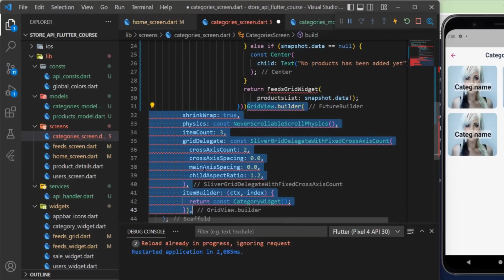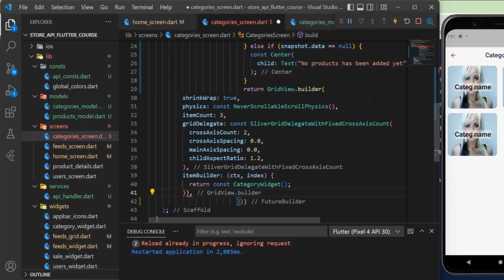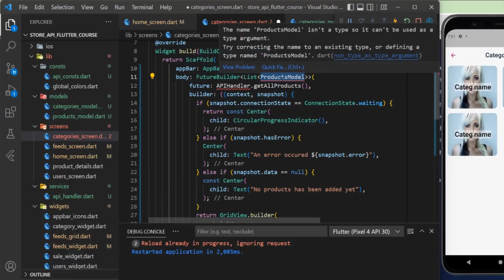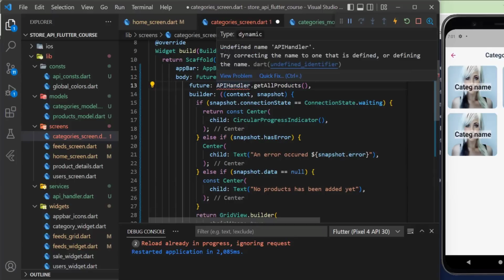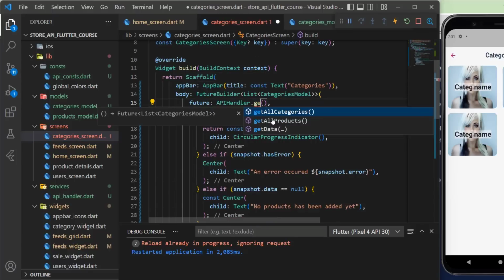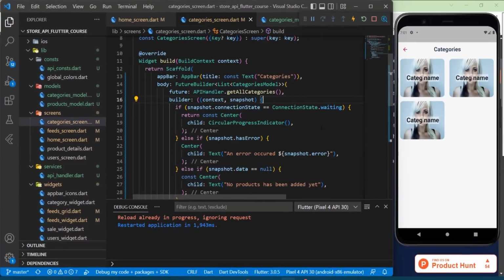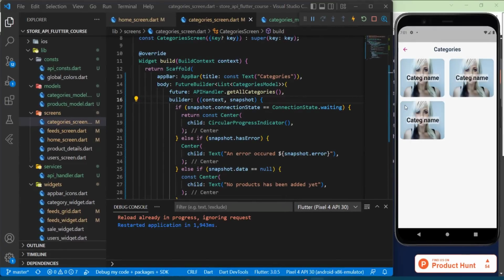this grid view, and instead of this feeds grid widget, we can paste our code, and we need to fix a few other things. In here we need to use the categories model, and then for the API handler we need to call it, and for the function we need to call the get all categories like this. Now restart the application, and let's see if it will work. Okay, let's try it. It seems that it's working correctly, but we need to pass in the correct data. So let's start doing this.